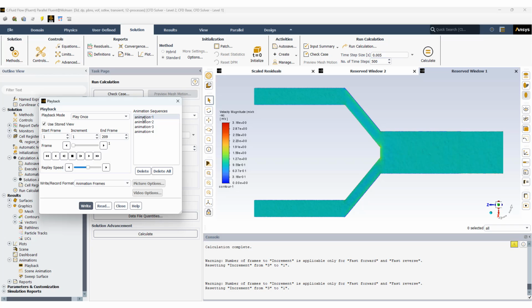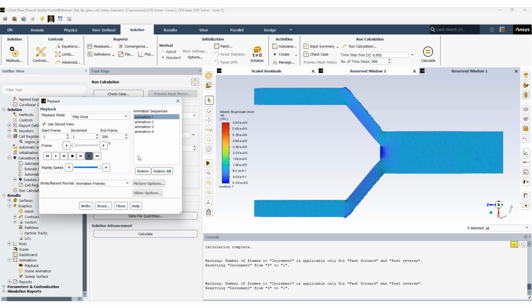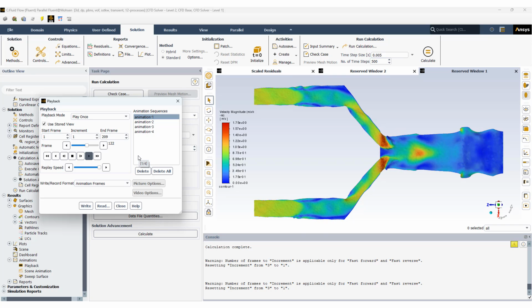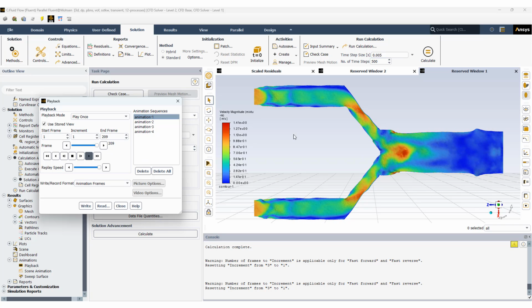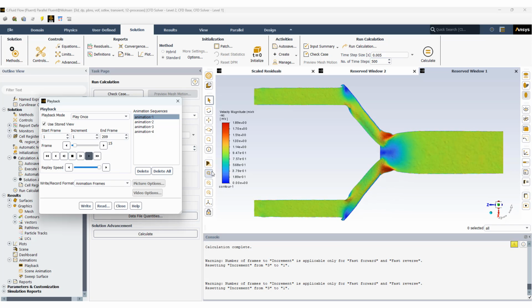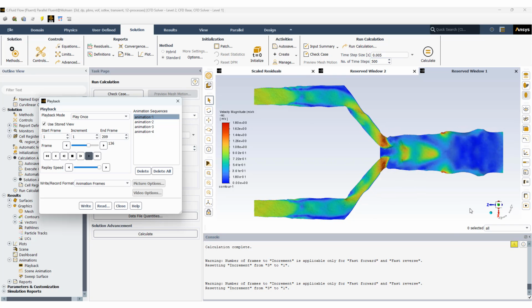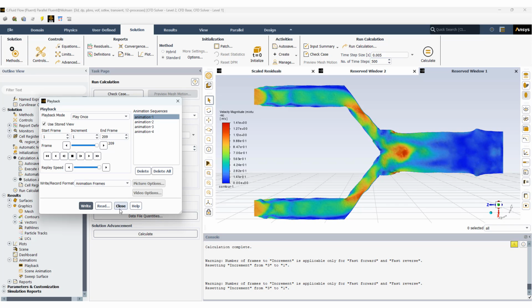Okay, this is the top view of the velocity magnitudes at the free surface, and you see again the velocity on this side and this side, the velocity of the waves coming back. One more time, play. This is interesting. Okay, we can have more animations here.